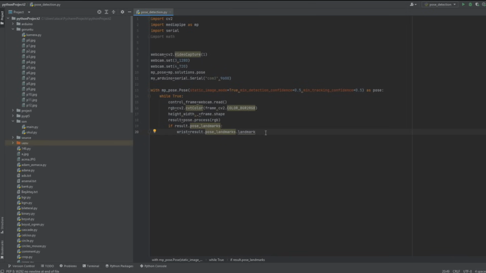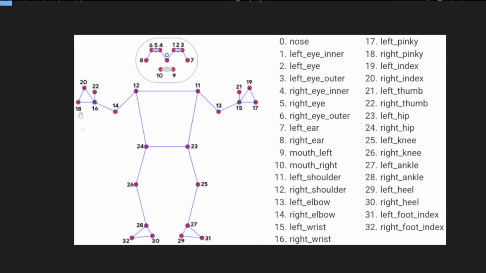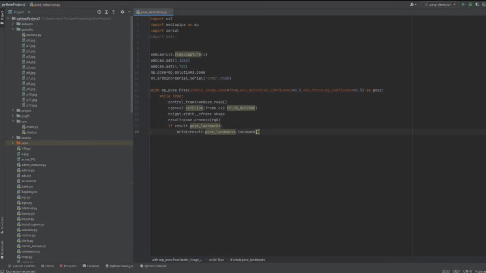Let's create square brackets. If we want to reach the wrist coordinate, as you know, we need to reach the index number of our wrist. So this is 16. And we are done. Let's move to a new line, and let's get the coordinate of our wrist. For this, let's create x and y variables, because these represent our wrist coordinate. For example, let the x variable name be x1, and put an equal sign.